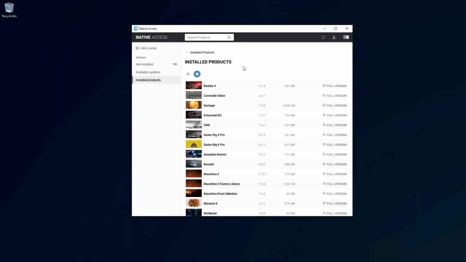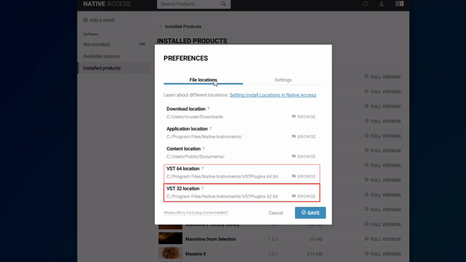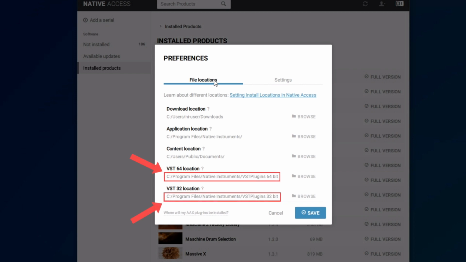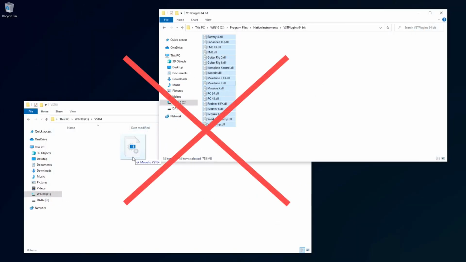To do this, open the Native Access Preferences. Under File Locations, you're able to define the paths where your VST32 and VST 64-bit plugins will be installed. By default, Native Access will install your NI plugins into these two directories. We strongly recommend using only one folder for your 32-bit VST files and another for your 64-bit VST files. It is also crucial not to move these plugins after their installation.